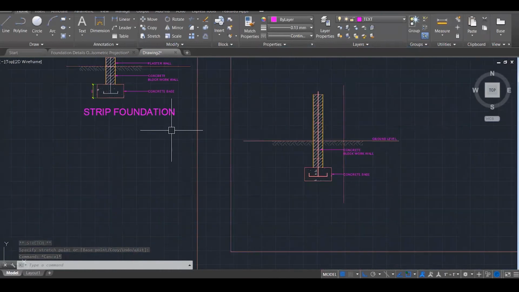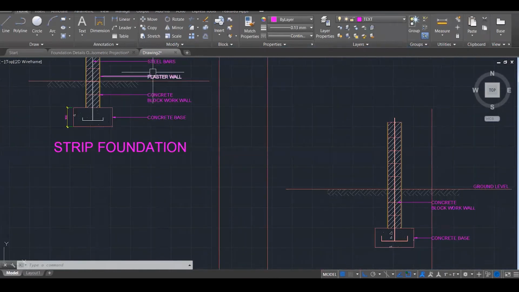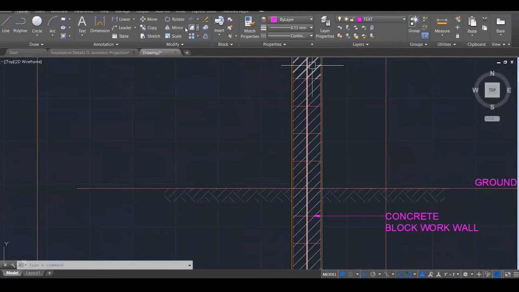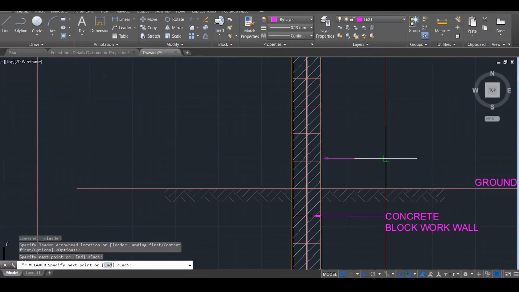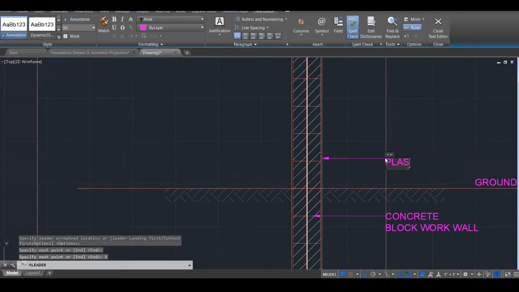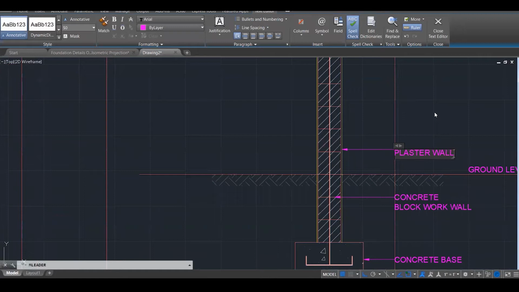And plaster wall. So I can grab the note from here, or I can just create my own note. I'm going to create my own note now, using a leader. Plaster. Or you can call it layer plaster.